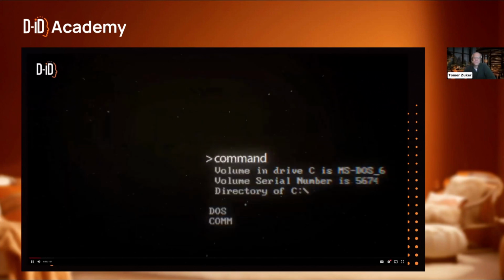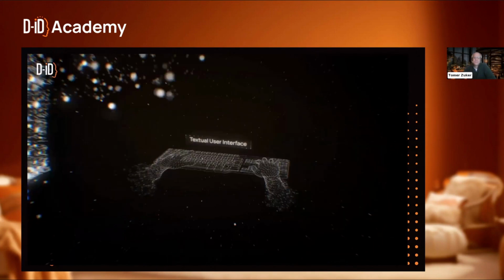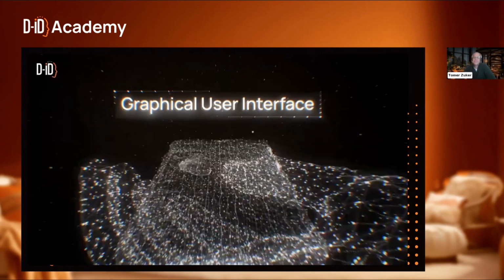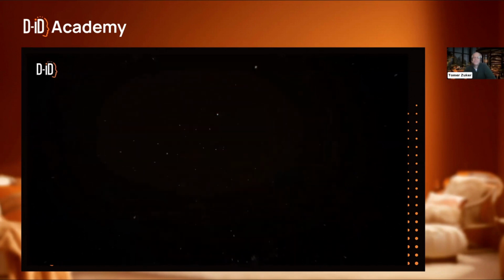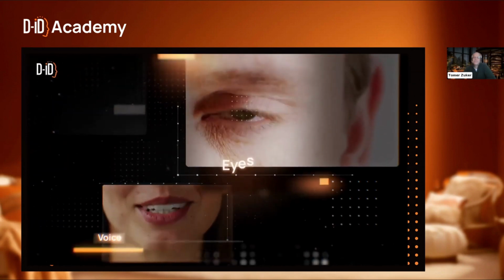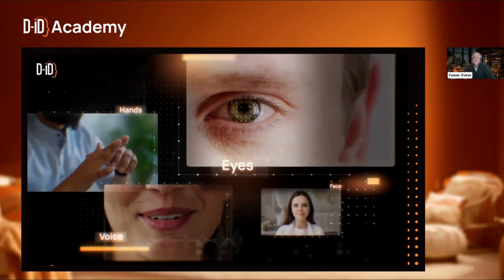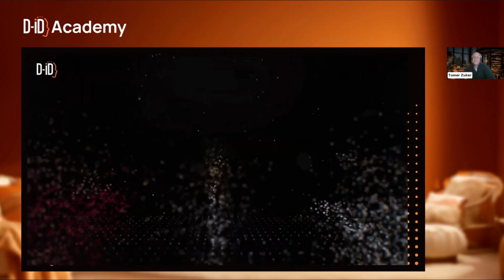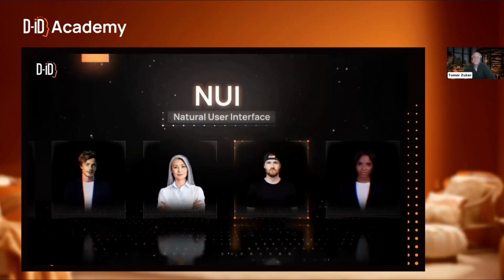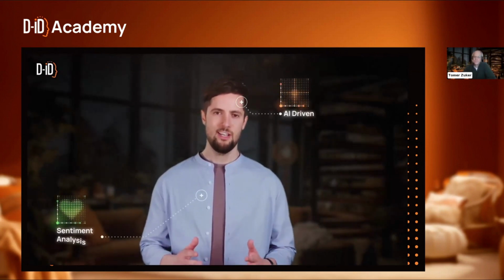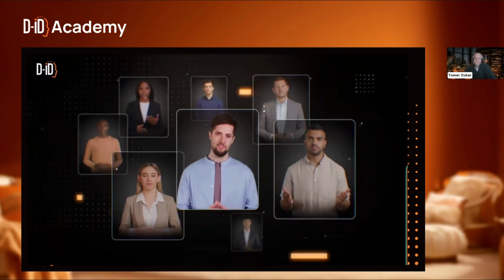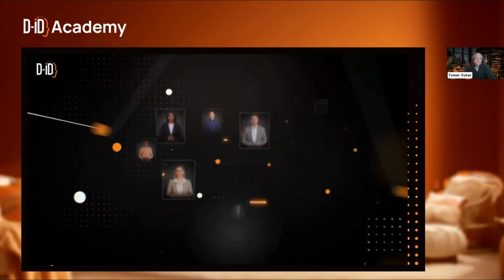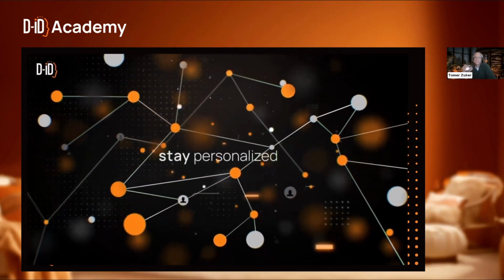Since the beginning, humankind has tried to perfect its interface with technology, but that only got us so far. Because we communicate with our voice, our eyes, our face, and our gestures, we need an interface that does as well. Introducing the Natural User Interface. I'm NUI, a smarter interface that is more engaging, conversational, and, well, natural. I can appear in any form, speak any language, and scale infinitely while staying personalized for any number of users or use cases.